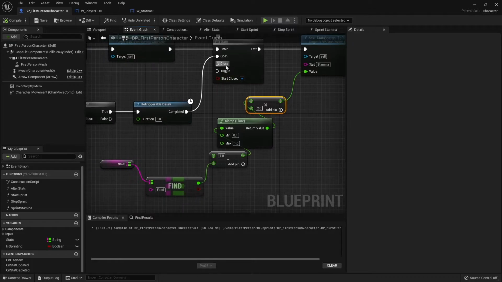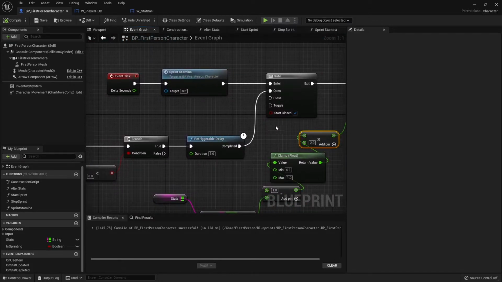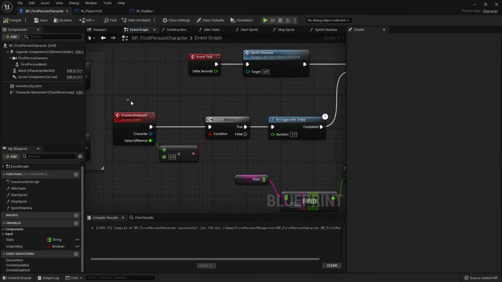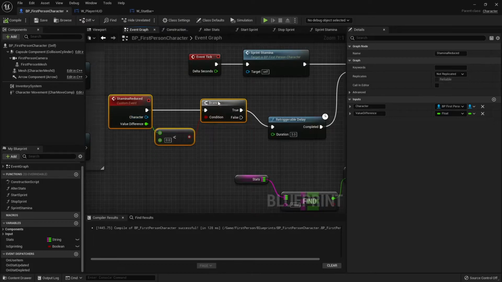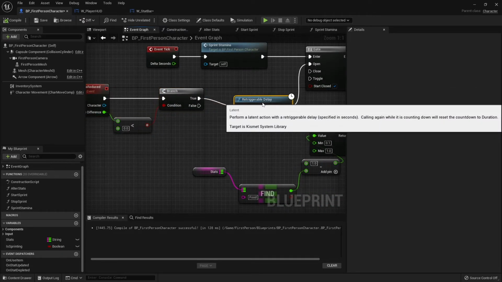Now we do need to close this thing again. So this will close whenever we have taken a hit from the stamina. So the hit from stamina is going to reduce this. Okay, so it's taking the hit from stamina. It's going to be happening here. Then the retriggerable delay.